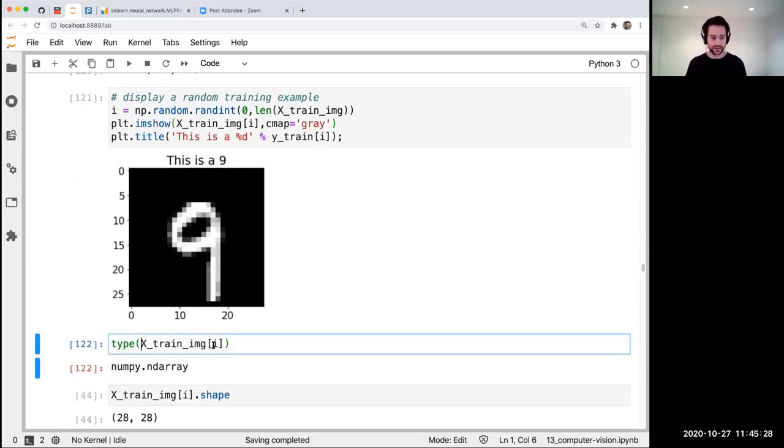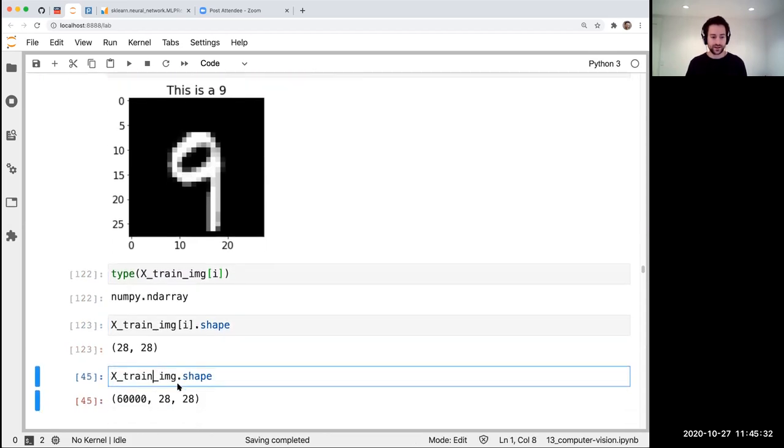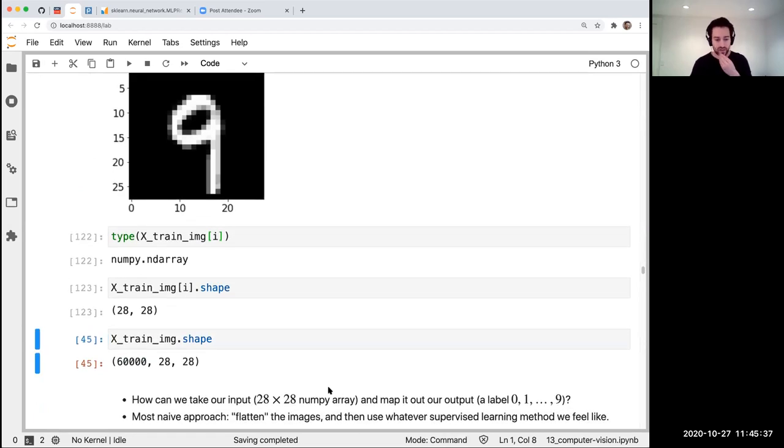Yeah, each thing is a NumPy array. Each image is 28 by 28. We have 60,000 of these images in our training set. And the question is, how can we take our 28 by 28 array, which is this image, filled with intensities? By the way, higher numbers in there are brighter and lower numbers are darker.